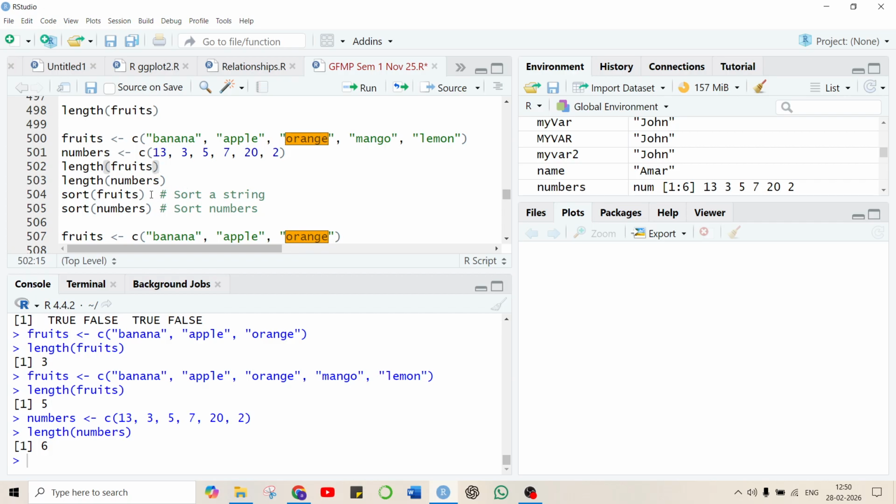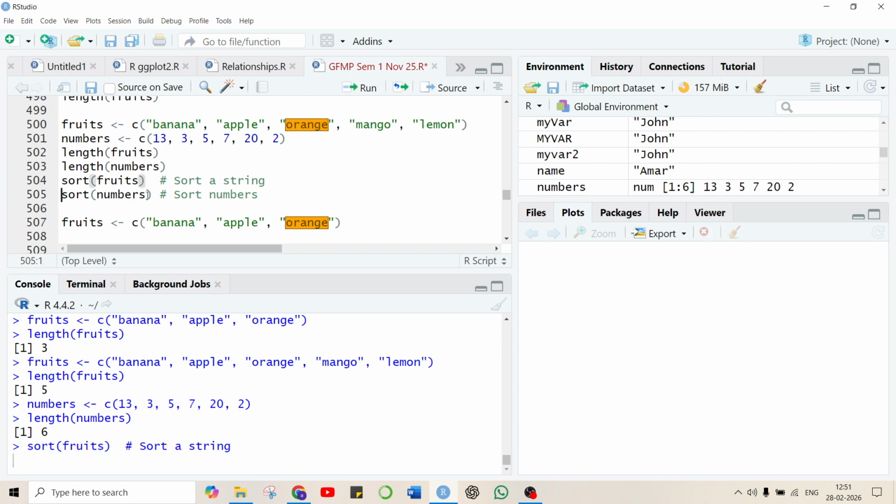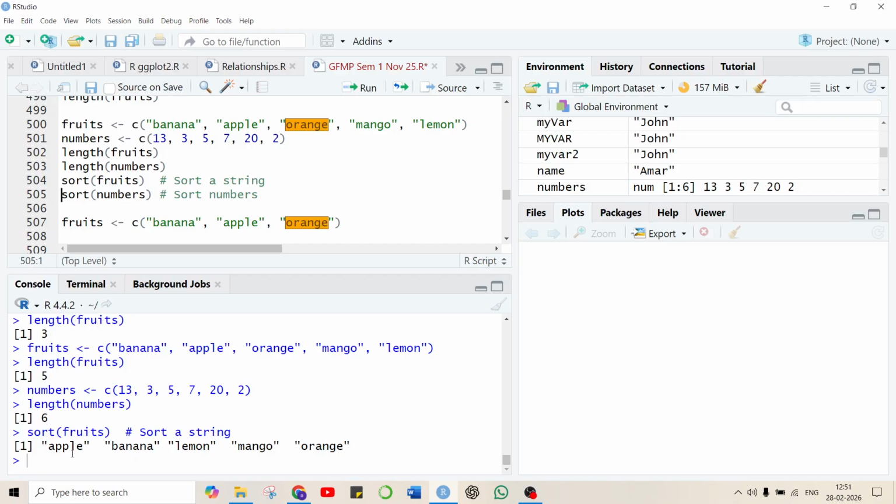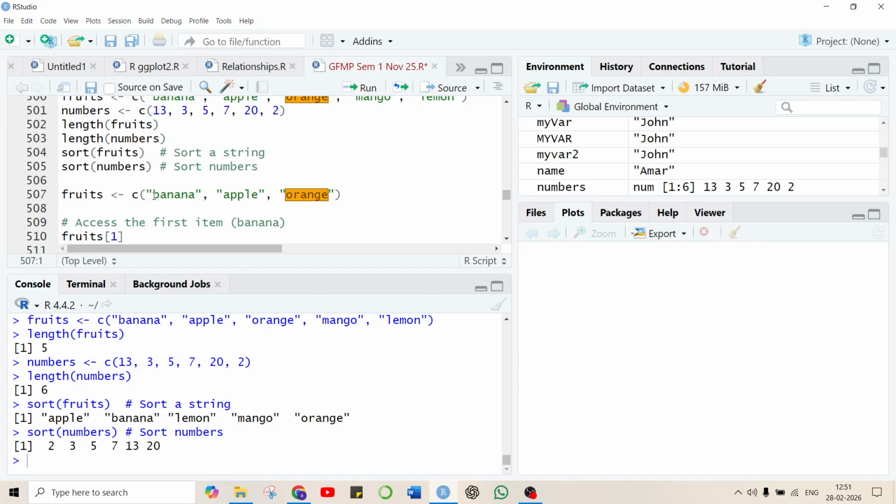Now I can sort these in alphabetical order. Sorting means keeping it in alphabetical order, right? So I am sorting fruits. My output will be in alphabetical order: apple, banana, lemon, mango, orange. Similarly, if I sort numbers 13, 3, 5, 7, 22, they will be in ascending order. When I sort them, the output will be in ascending order. So that is how it will be there.